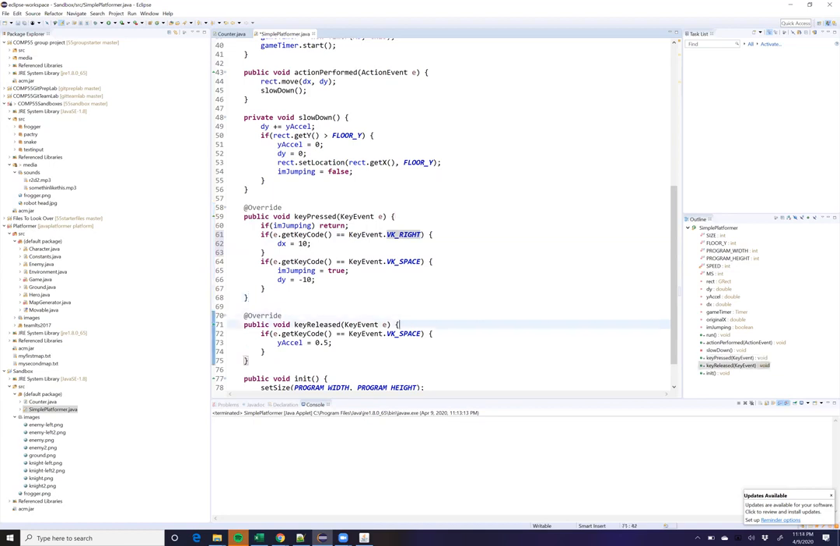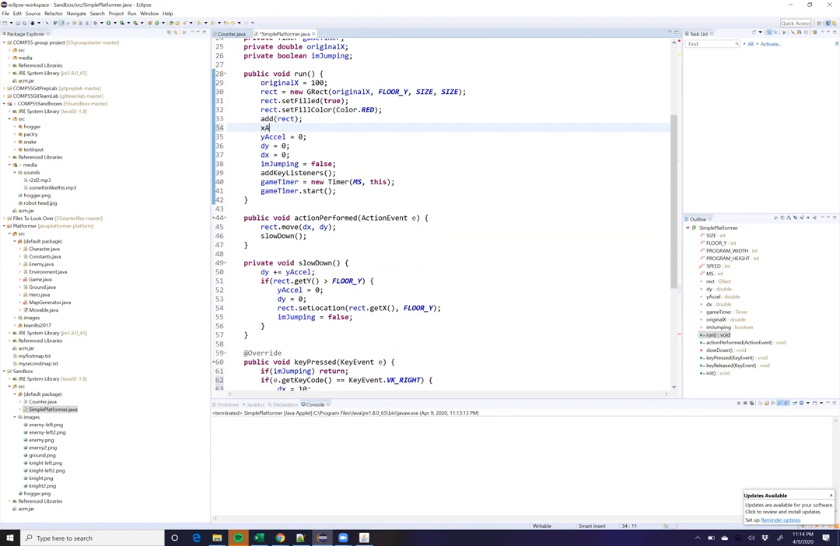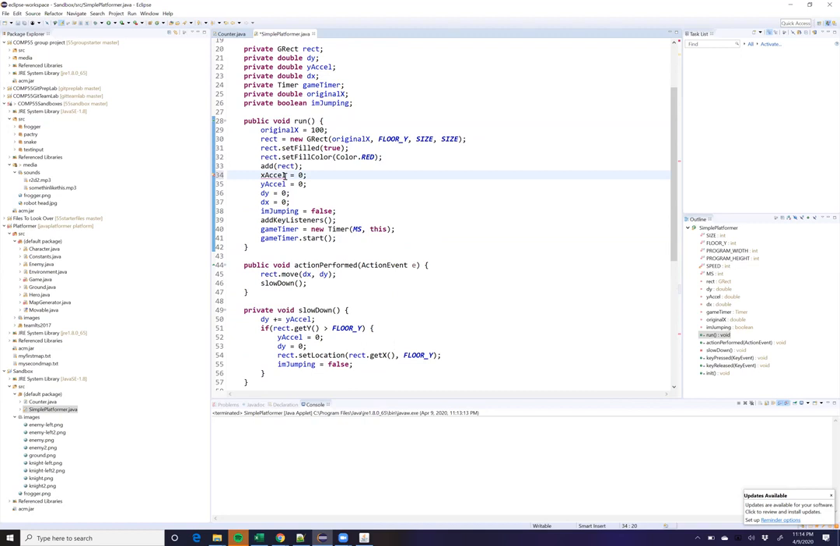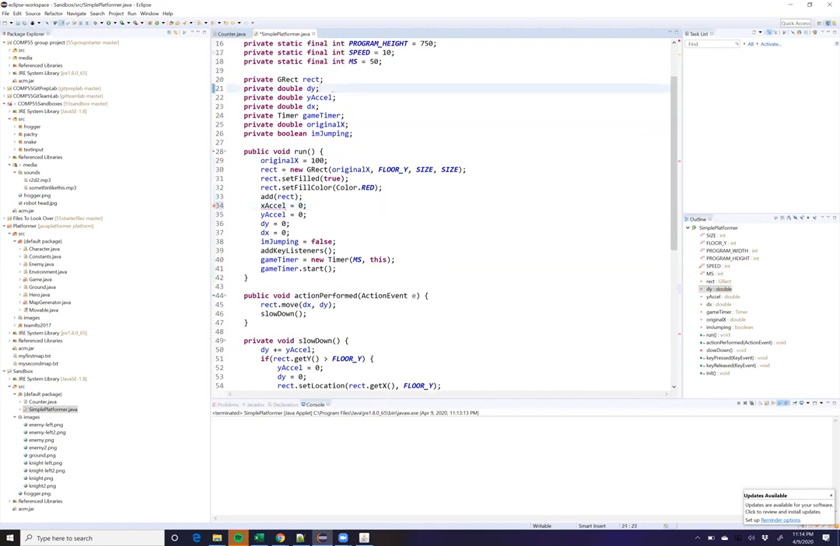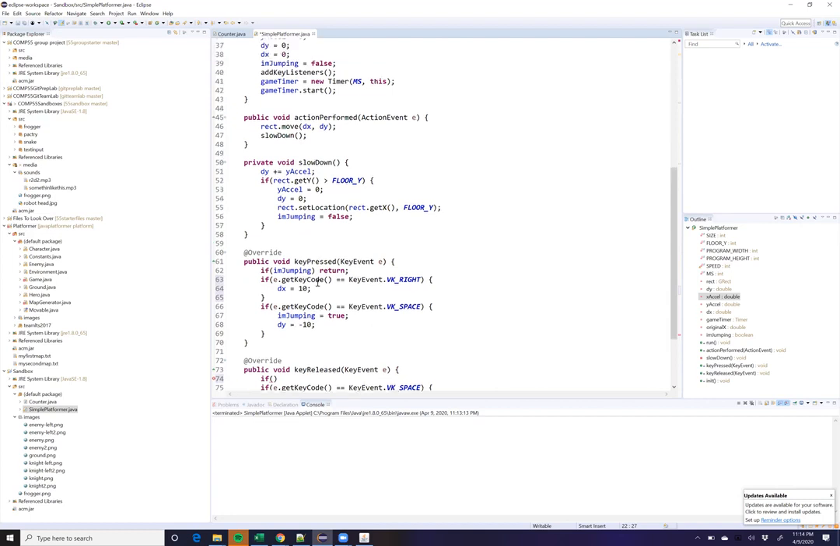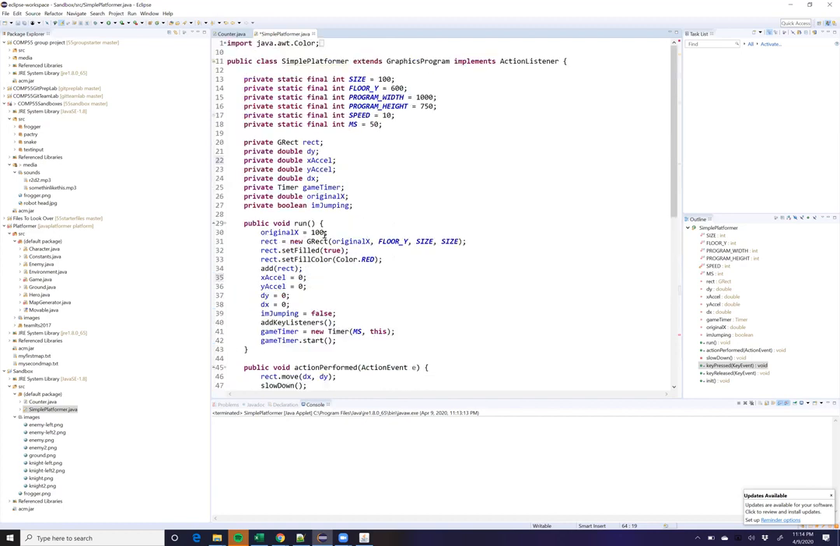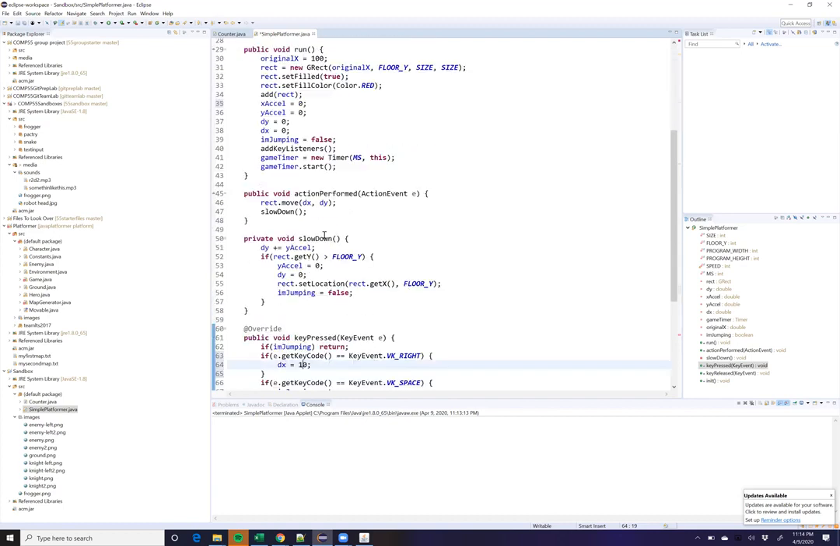And then when key is released, I guess I can introduce x acceleration just to have it be the whole thing. 0, 1, 2. So we have that there. And then the other thing I'm going to do is, there's so many of this 10 here, we're going to just call that default speed. I think I did call that speed.